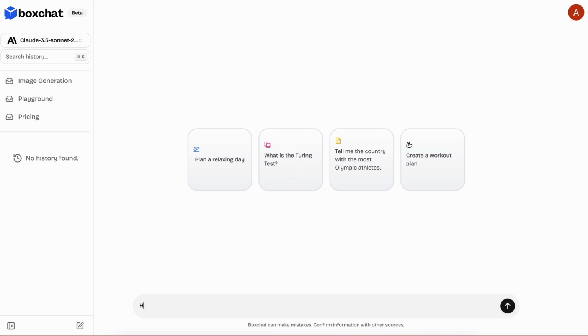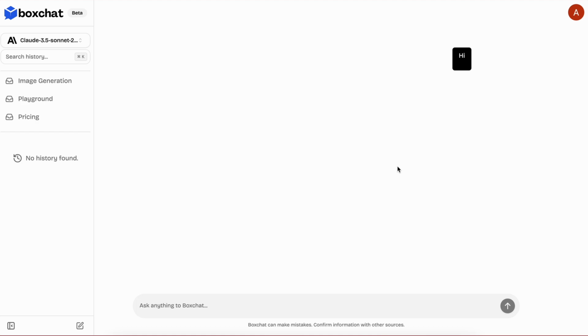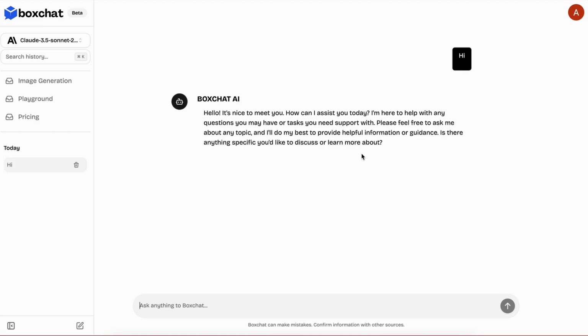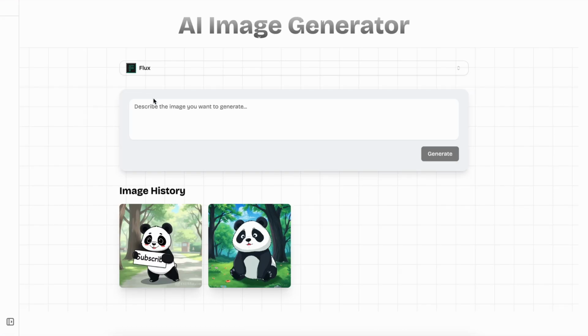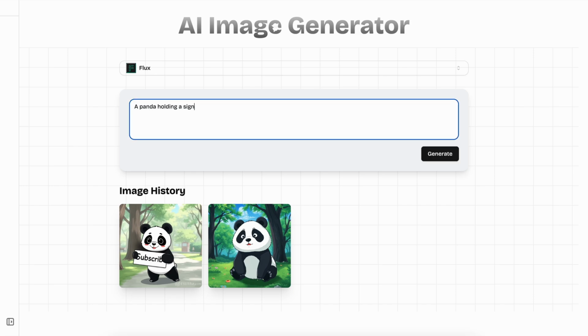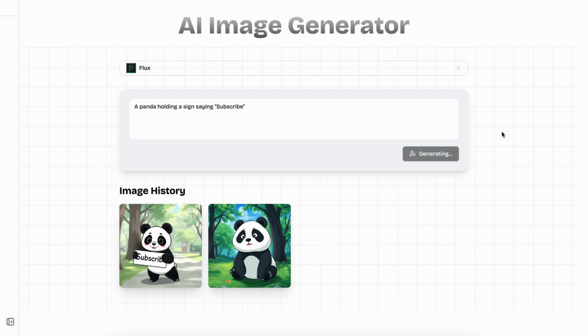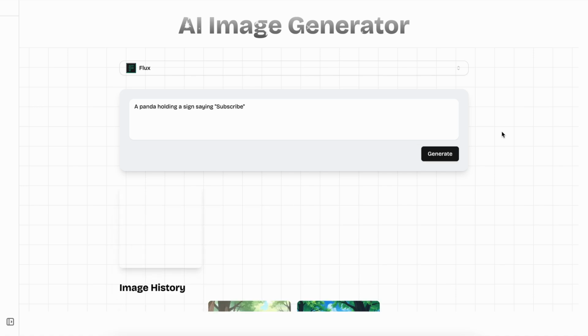Let's send a simple hi message. Once you send it, you'll see how well it performs. It works pretty fast and efficiently, so that's super cool. Next, let's check out the image generation feature. When you click on it, it opens up the image generation interface. Here, you can create images using models like Flux and Stable Diffusion. Let's select Flux. Now, let's ask it to generate an image of a panda holding a sign that says, subscribe. Let's send that. And after a short wait, you can see the image here, which is awesome and super fast.